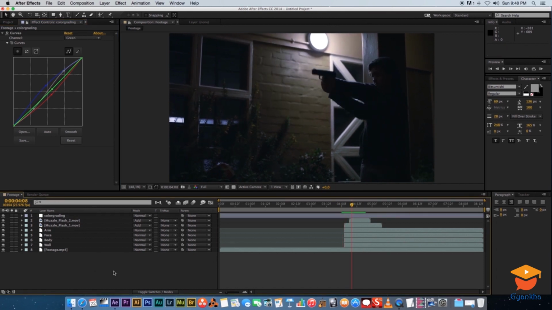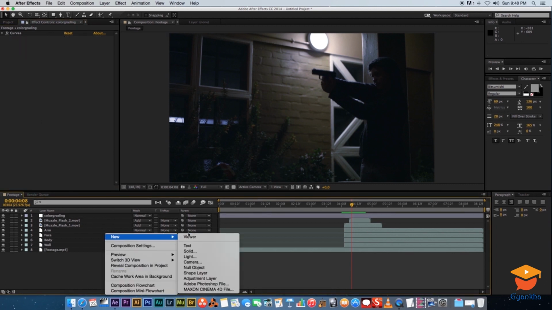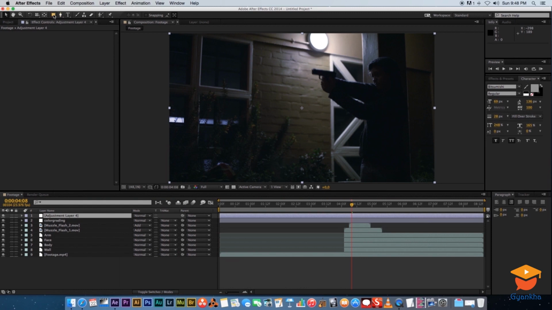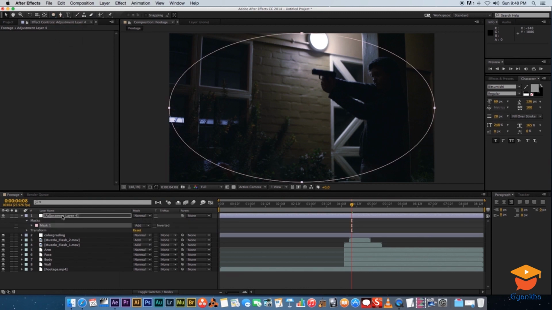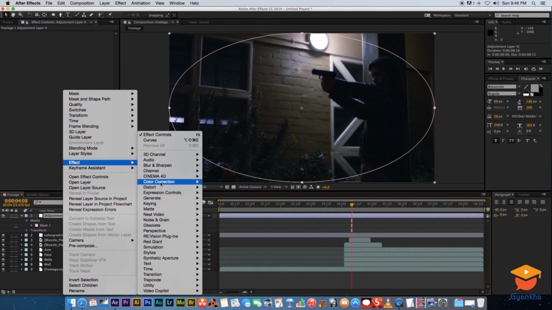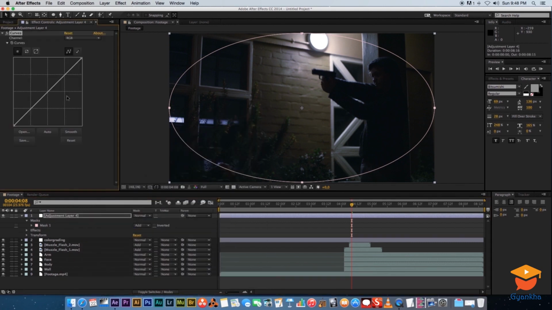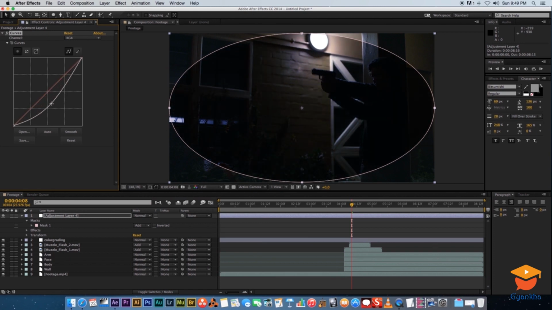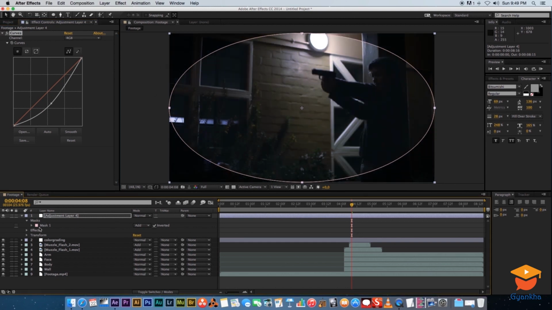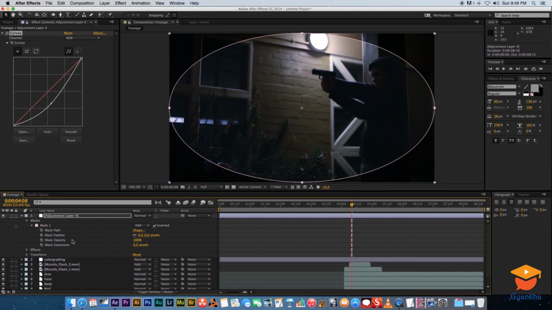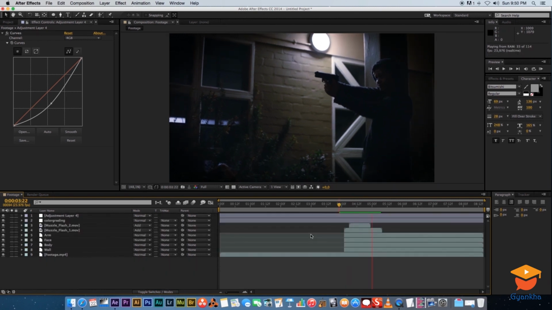And last but not least, let's add a vignette to this shot as well. So I'm going to add another adjustment layer. So let's select the ellipse tool here at the top, and I'm going to double click on that. And then I'm going to add a curves adjustment to that layer. So let's go to color correction, curves, and let's just drag that down a bit. And then we're going to invert that because we only want to affect the area outside of this mask. So let's invert that. And then we're going to go into that mask properties. And let's change the mask feather amount to around 250. Cool, so there you go.